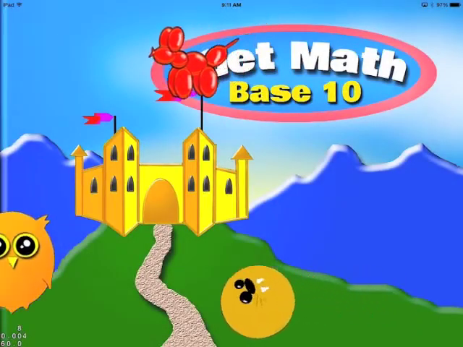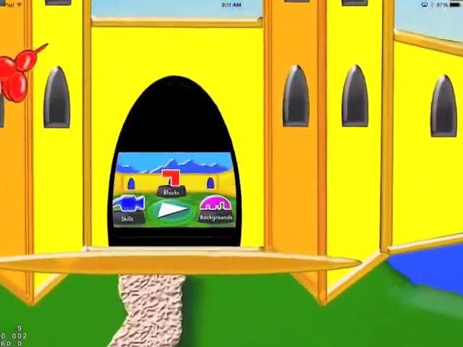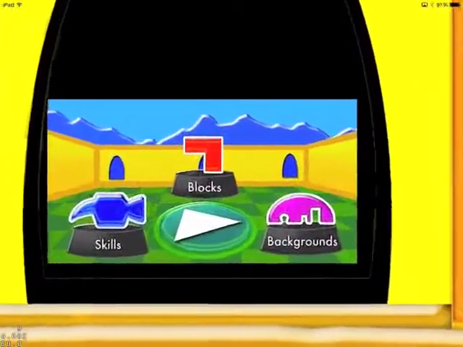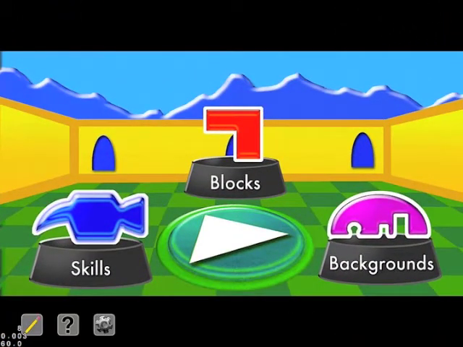This video is talking about our iGet Math Base 10 app, and this is the introduction for how this app works. So let's just get started right here. We've gone through our castle, and we have come to our courtyard and our settings screen.